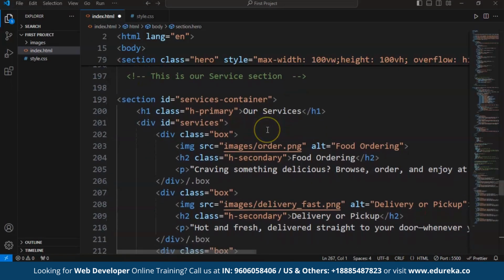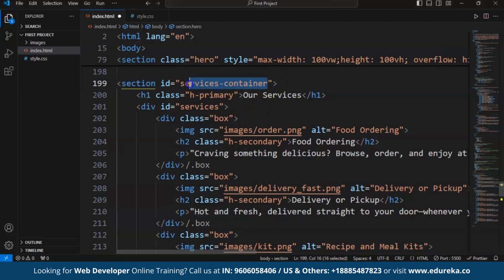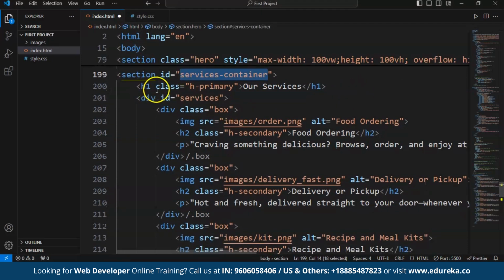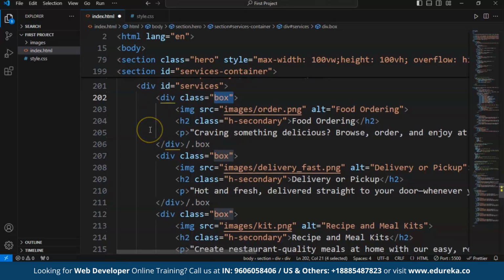So after that we have created the service section. So again for the service section we'll open one section and we'll give it the ID name as service container. Then we'll add one heading of our services. I'm going to give 3 services box here. So I'll just give ID as services. I'll just give 3 of the boxes the same class, so the styling will be easy.